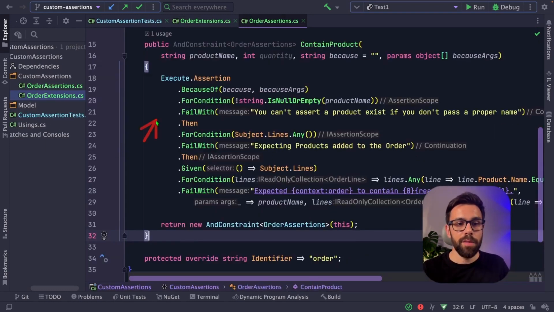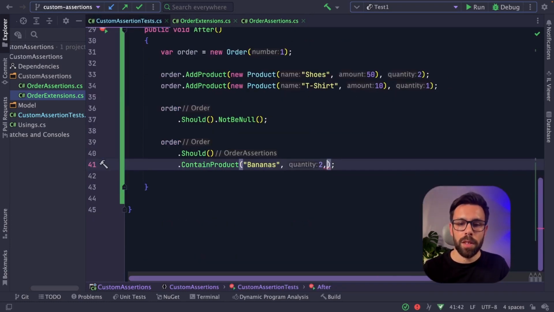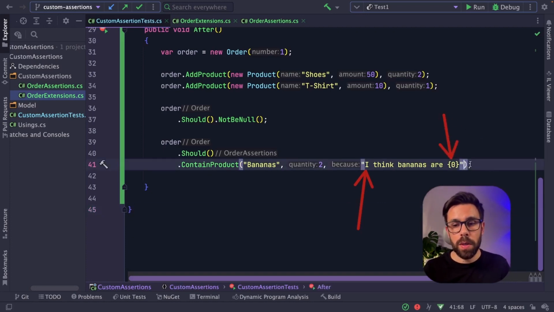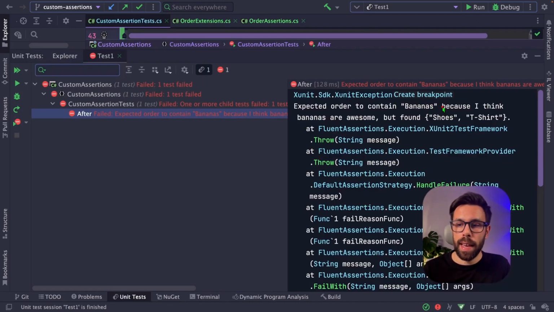The reason will come from this because of. So the because of is receiving the because and because arguments that come from our method. So when we define the assertion, and then you can define a message with arguments, then you can provide those arguments in the because arguments list, like this. Once we run the test again, we can see that now we have this extra thing right here that will explain the exception.